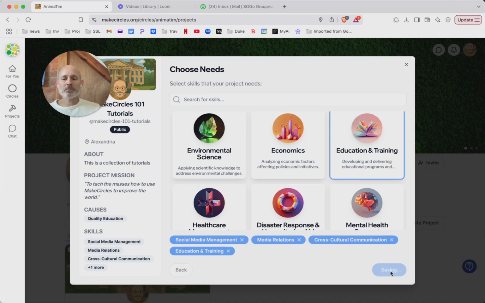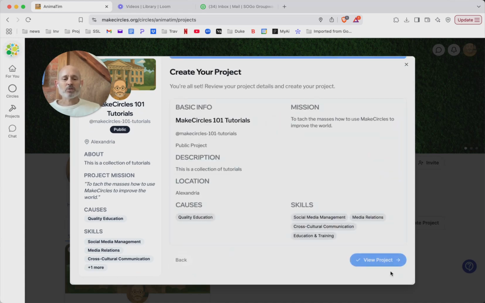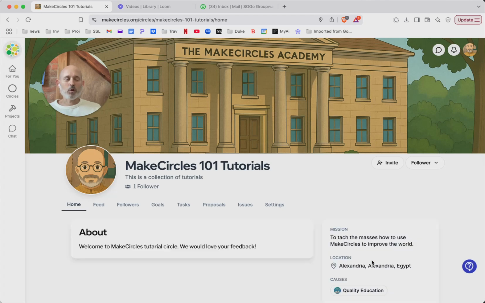You click next, and you get your basic summary of your project, your mission and your causes and your skills, and these are kind of useful because they can be used to match you with different projects and things in the future. We click View Project, and voila, here's our project. Make Circles 101 Tutorials. I can invite people. I'm by default a follower.